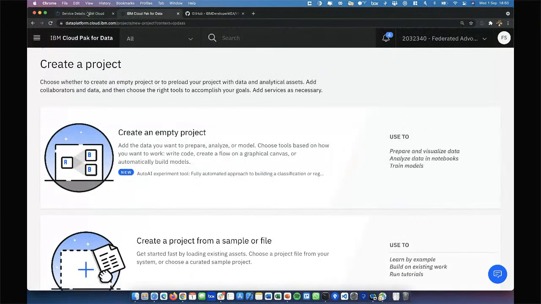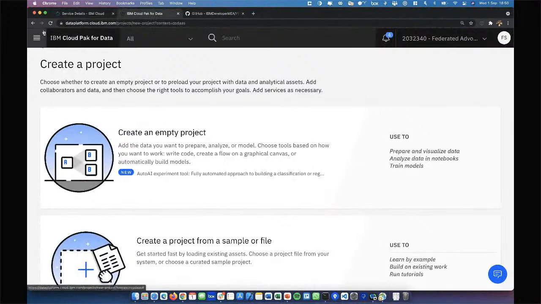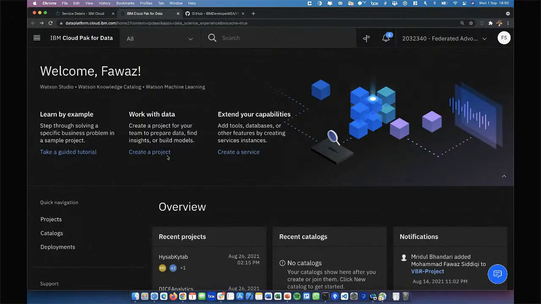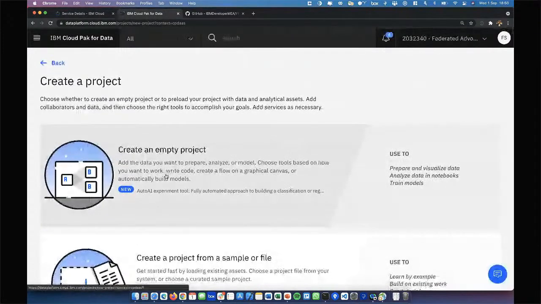So Larry, once you're at this page, you're going to click on Get Started. You will see this page, I'm sorry. And you're going to click under Work with Data. You're going to see Create a Project. You're going to create a project, and you're going to create an empty project.